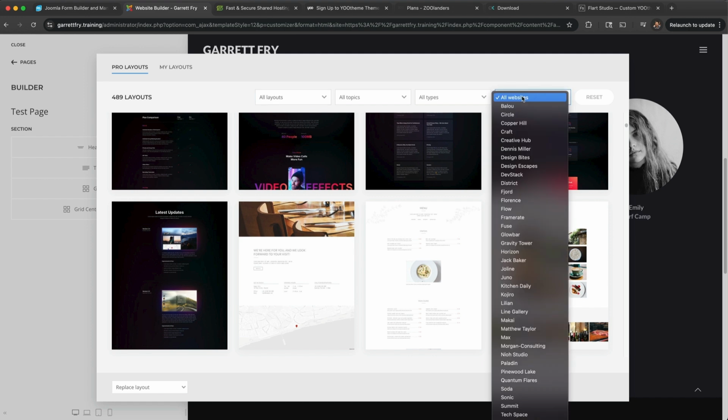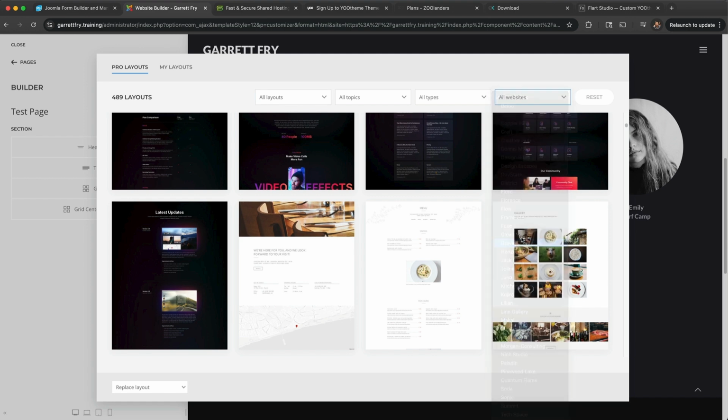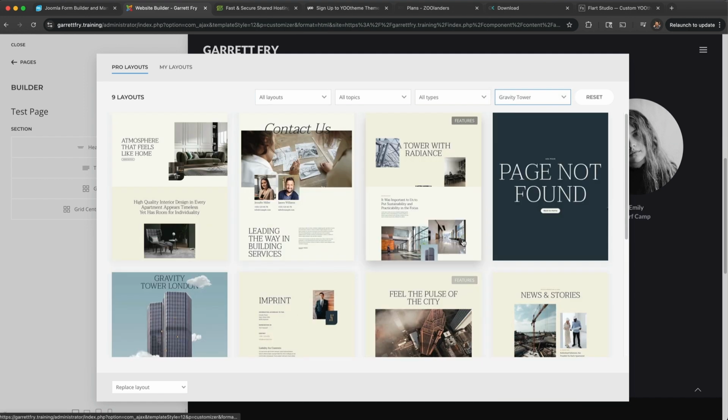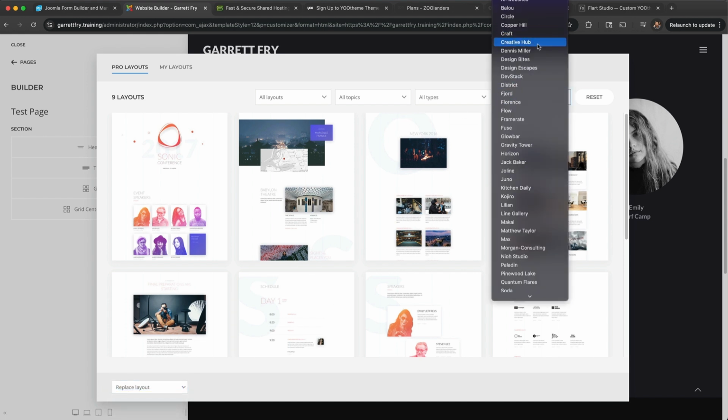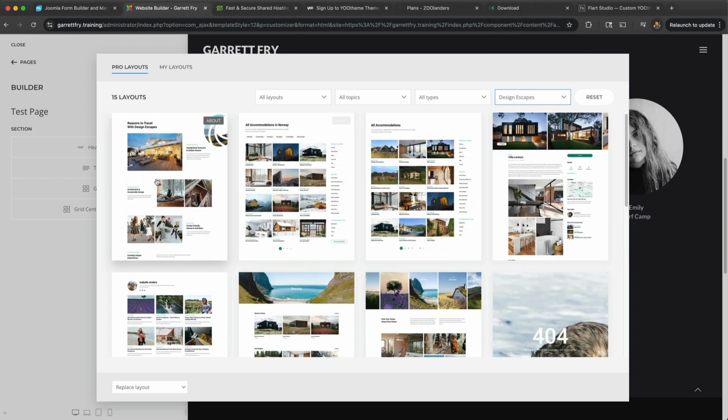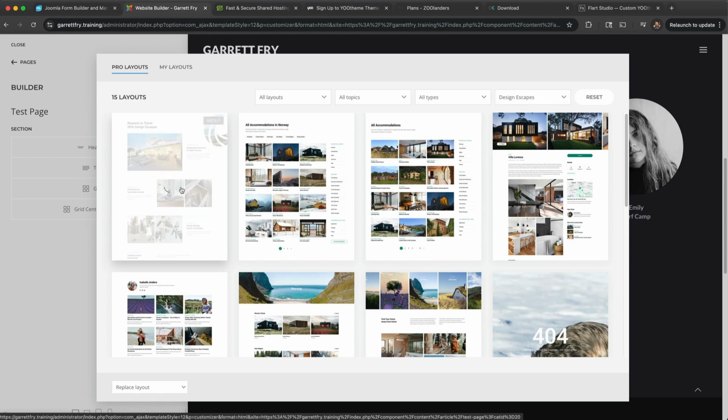You can also pick the website that you would be pulling your style from here, and you have the ability to replace the layout, insert it at the top or at the bottom. So let's go ahead and replace our website here, and let's use this one here, and click this About page.